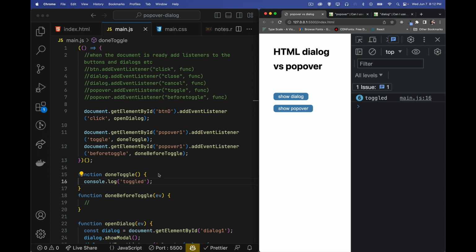But it's important to note that this is happening once that's done. So I have shown it, I have hidden it, I have shown it, I have hidden it. I've finished doing that. If there's any sort of actions that you need to do before the dialog disappears, sorry, not the dialog, the popover disappears, that's what the before toggle event is for.